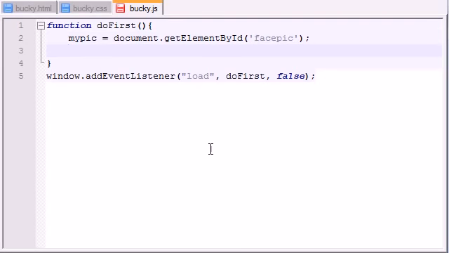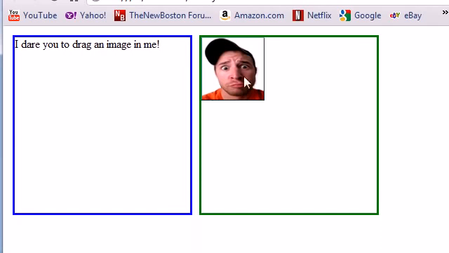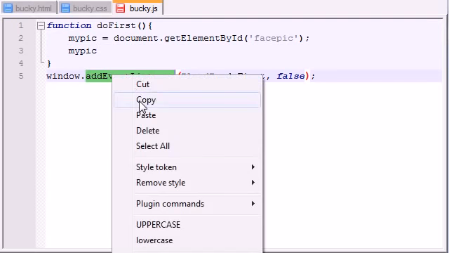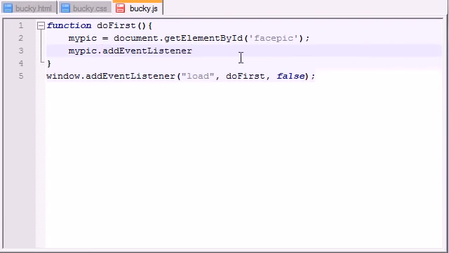Now remember this variable my pick references this picture right here. So I actually want to add an event listener for my pick. So my pick, go ahead and copy that. Just going to copy this, or might as well. You see how lazy I am. And now I'm going to add some event listeners. So you say, okay Bucky, you're probably going to add an event listener for load, because you want something to happen as soon as that picture is done loading.